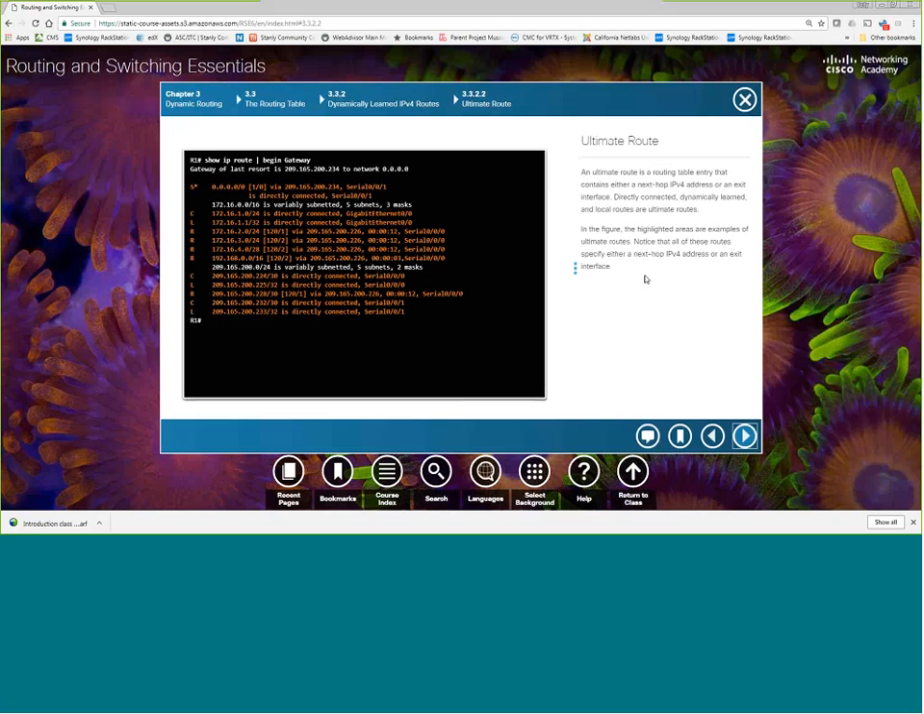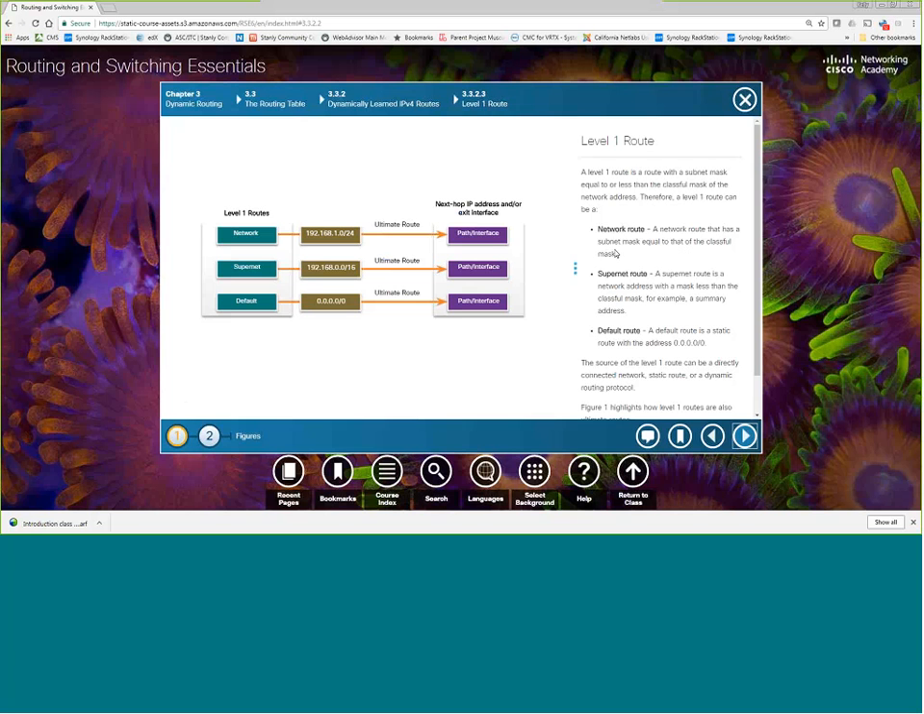So first off, an ultimate route is a route that either contains a next hop or an outgoing interface. So an ultimate route has a next hop IP address on it or an outgoing interface. So all of these are ultimate routes because they're either directly connected or they have a next hop IP address. That is important because you will learn that there are different types of routes besides just an ultimate route.